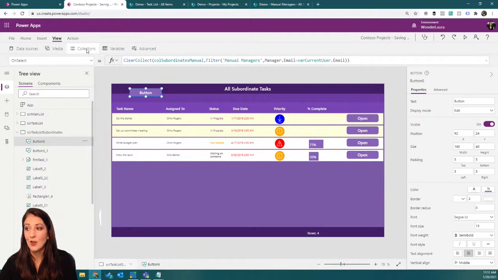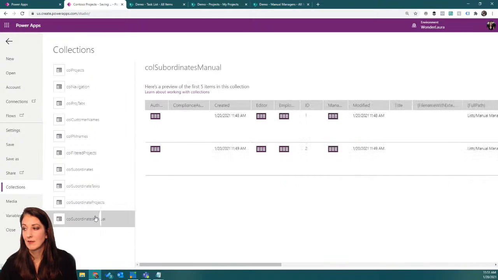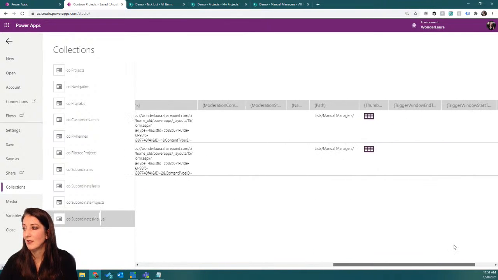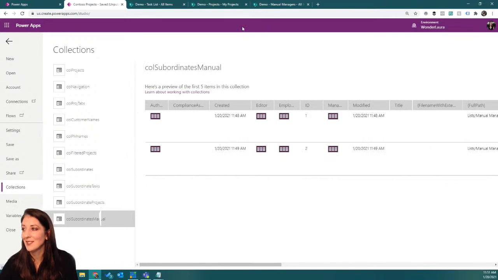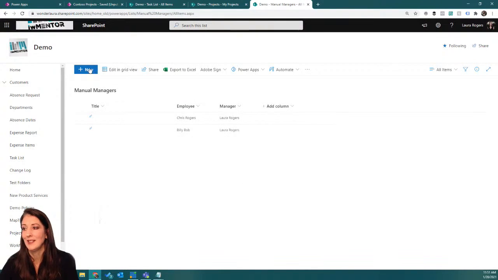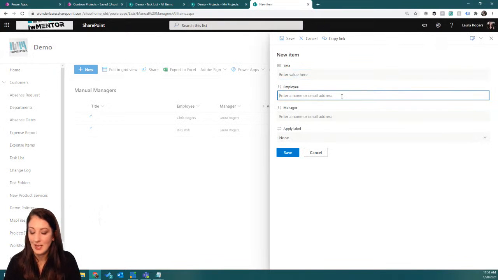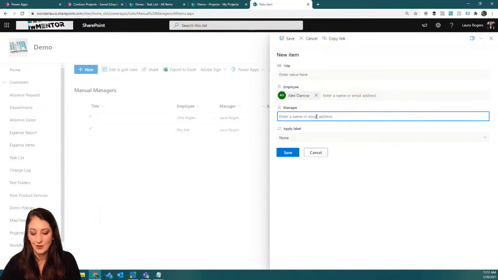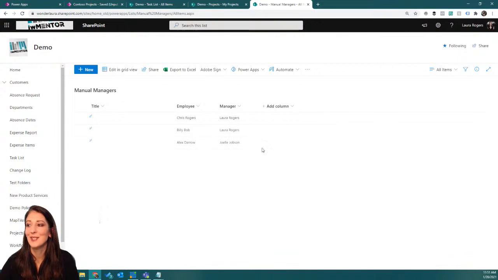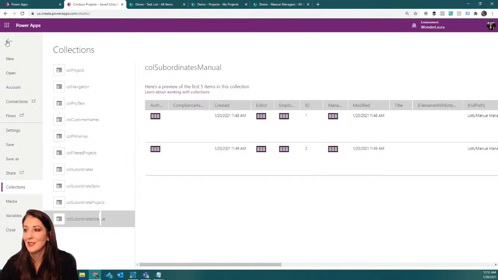Then I'll take a look at my collection, and now there are those two people. Now, I didn't put anybody else in that list. Let me add another one just so you can see that there are 3 items and it's only going to collect 2. So I'll say the employee is Alex and the manager is Joelle, just so that it has more items in it and I'm not just collecting everything in the list, so you can tell that it's collecting just specific things.